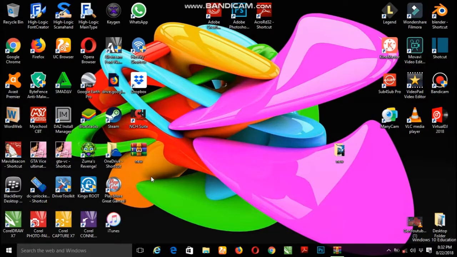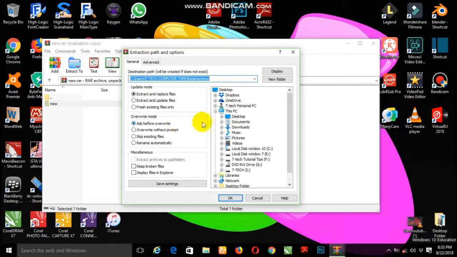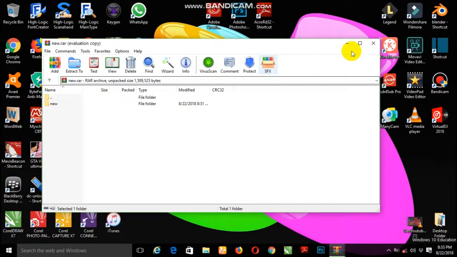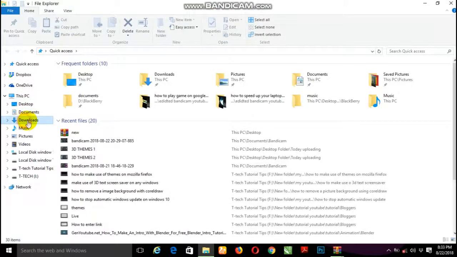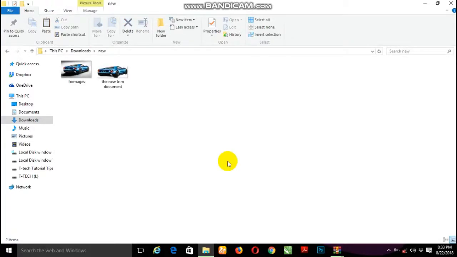Where is it? I'm going to find it. Okay, new, then extracted. Okay, then I extracted it, then new. Now you can see it's already extracted in this place.